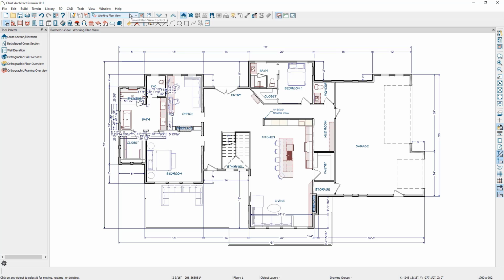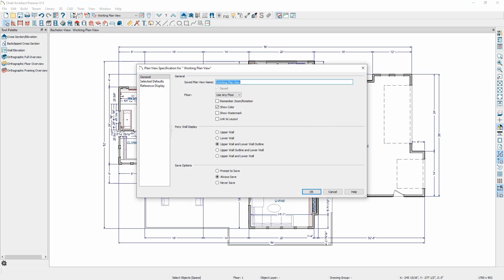The Working Plan View is focused on general design and drafting work, and you can see what settings are associated with this plan view by clicking on the Edit button to the left of it. Here you can see the plan view name, and you can also tell plan views to remember any specific floor level that you would like. Plan views can also change how pony walls display in your view.